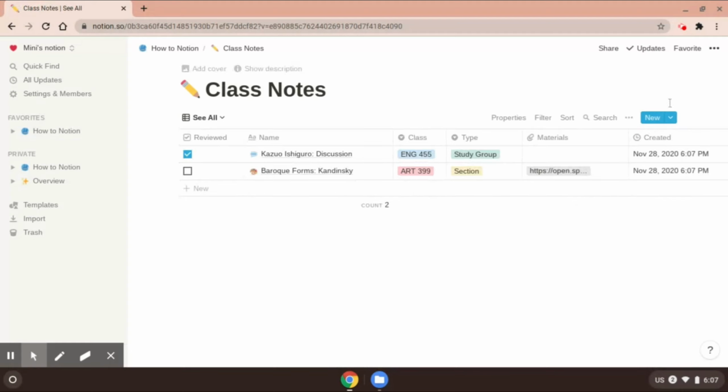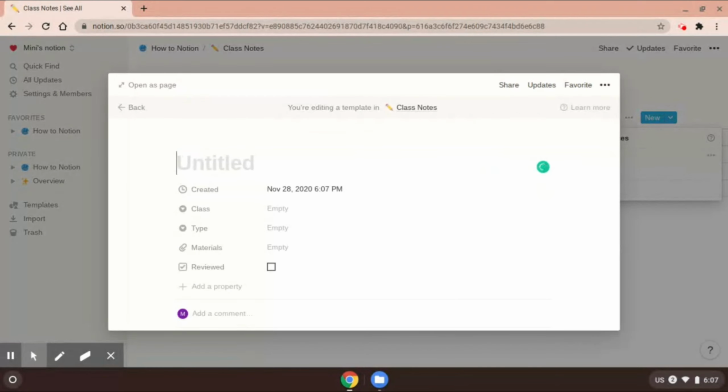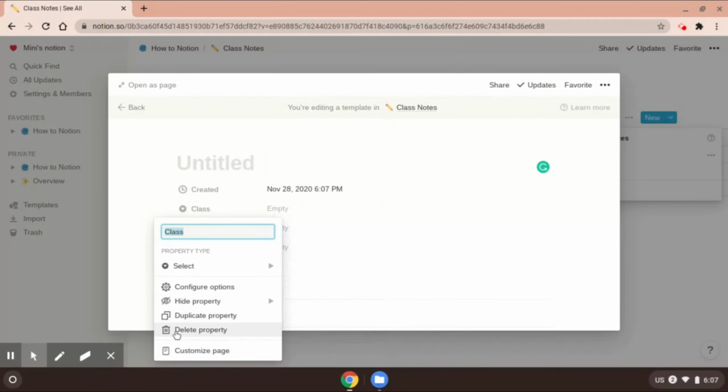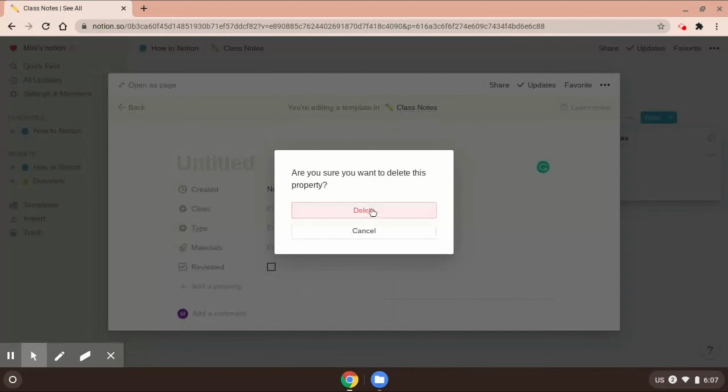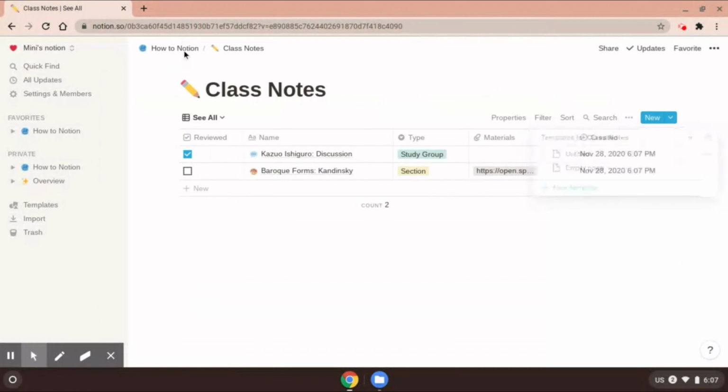There is no limit to what you can do, and personally I haven't even discovered all of Notion yet, so feel free to just explore, open pages, close pages, delete everything. Here you can create templates for your pages. There's type, material, whatever. You can change this, you can delete it, just mess around, do whatever you want. Basically, just go crazy with what you want to do.